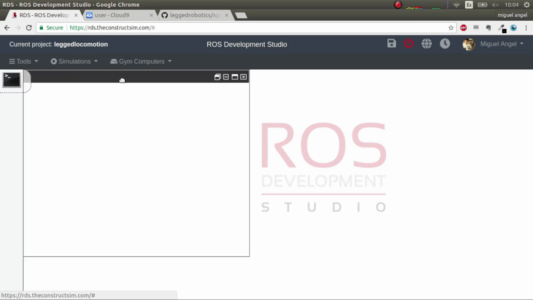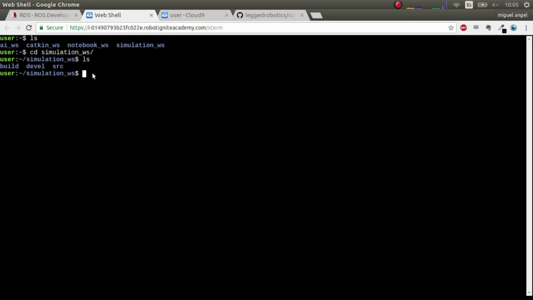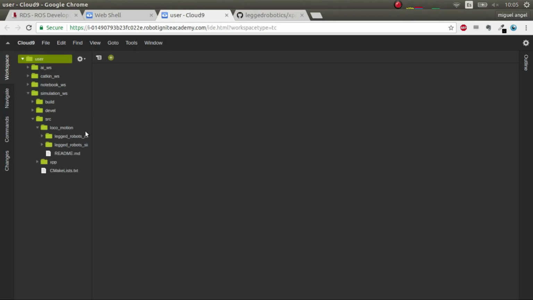So the beginning is, let's open a web shell. As you can see, we have all these workspaces. We go to simulation, source, and here we go. So we do a catkin create package, then the name of the package. In this case, let's put the same name that we have in the example that I've prepared. Not the same, but more or less the same structure. So legged robots description.